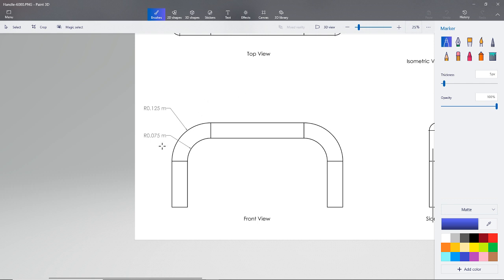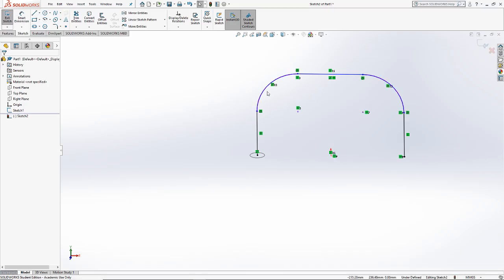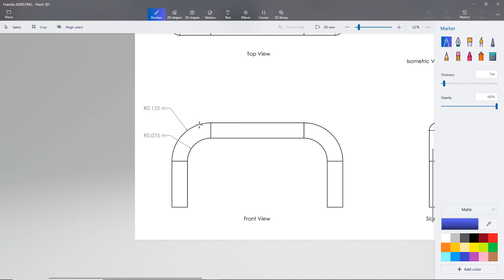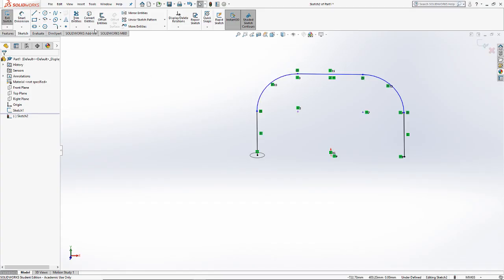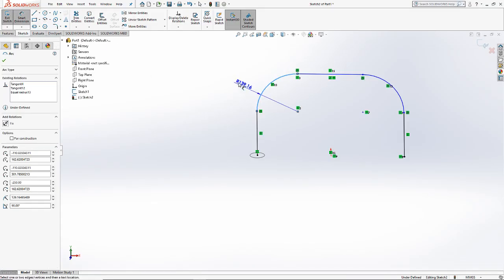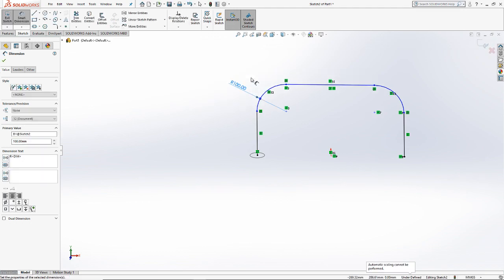If the outside edge has a radius of 0.125 and the inside edge has a radius of 0.075, what radius do I need to apply to this arc? It's going to be in the middle of those two. So halfway between 0.125 and 0.075 is 0.1. You did it. So 0.1 meters. It's going to be a radius, 0.1 meters.